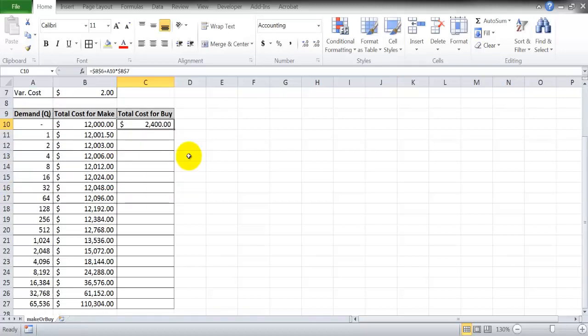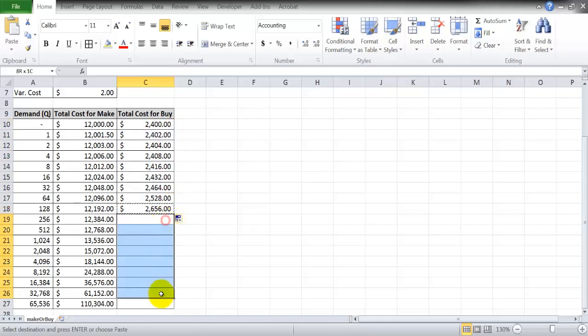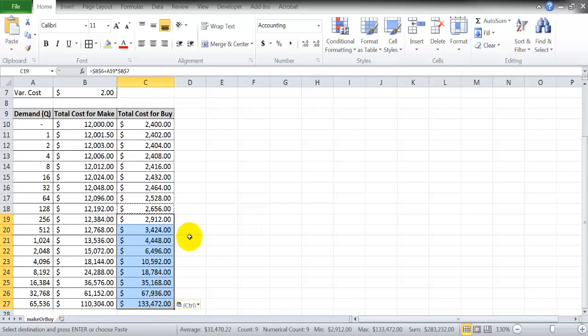The other way of filling this formula down is by manually dragging it, or of course you could copy and paste it through the remaining cells. But I like to use as short as steps as possible, so that double click is pretty convenient.